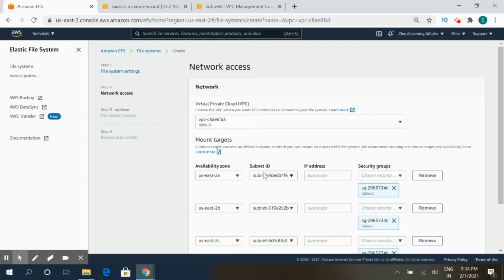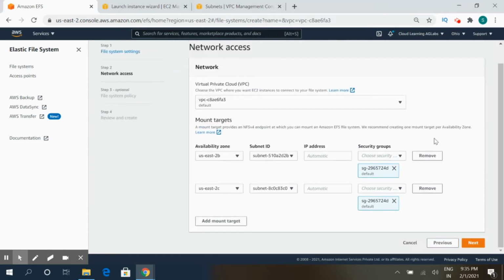So one subnet is one availability zone. By default, it's selecting the three regions. So I will be selecting only two, US2B and 2C for this demo. And this is the subnet which is being hosted in this availability zone. These are the default subnets which are being provided by AWS.